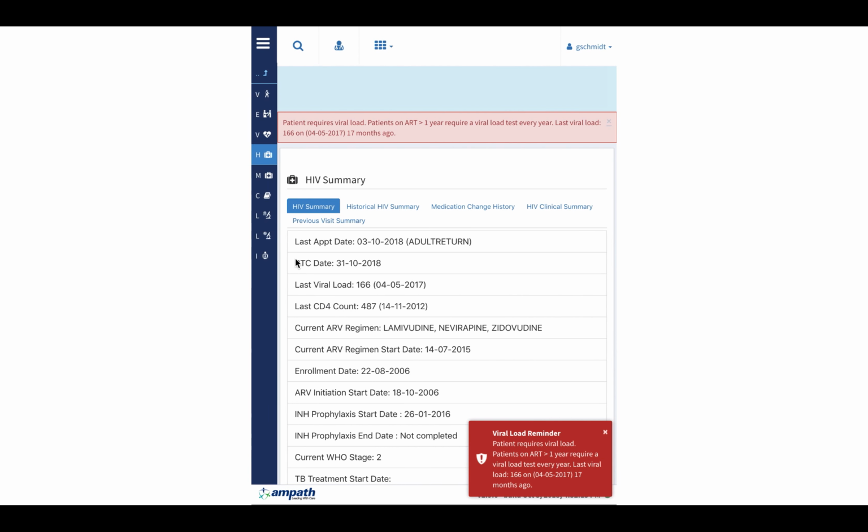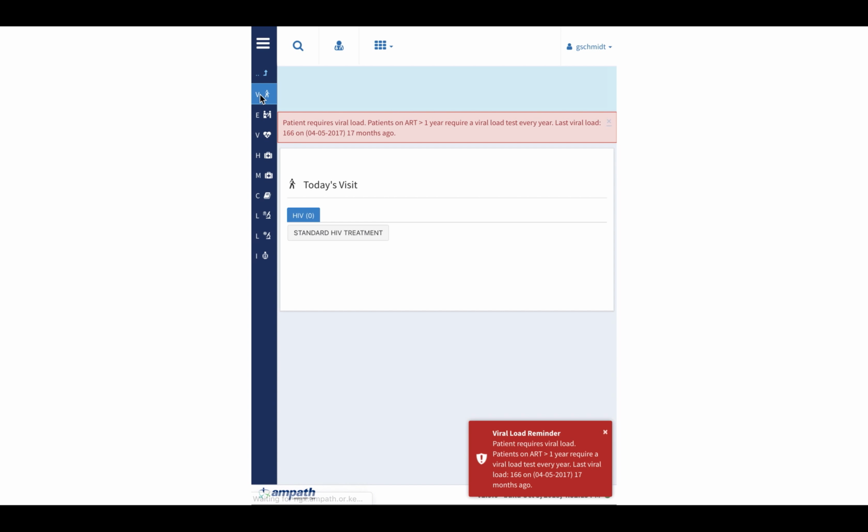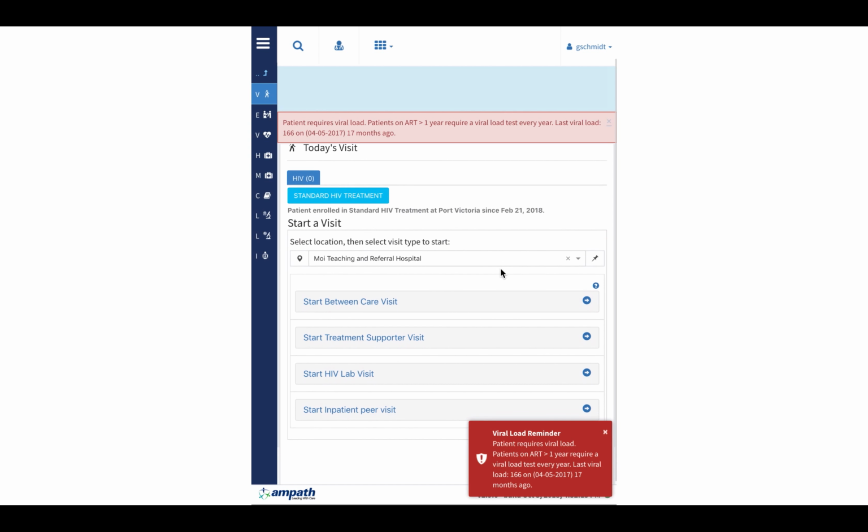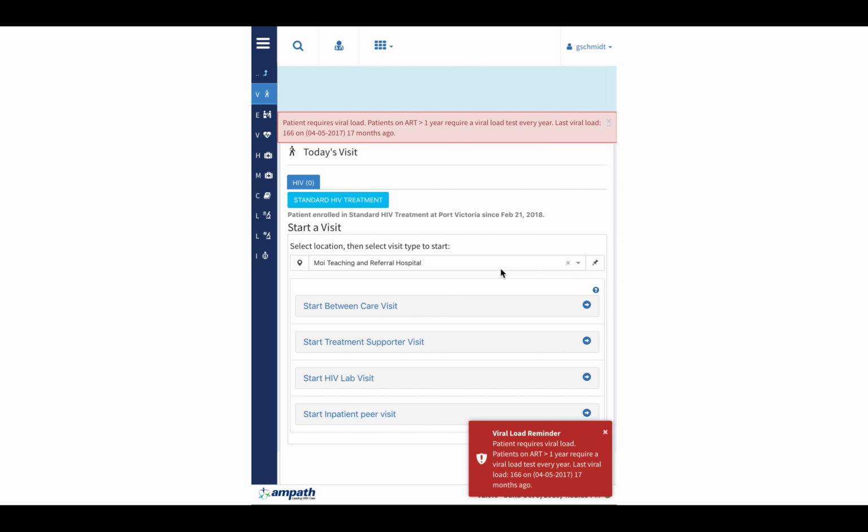We can also go in and look at other items such as visit. And this is a kind of a cool page. What you'll note is that the between care visit is the type of visit which is suggested. And that's because the system knows that I am currently at Moi Teaching and Referral Hospital. And this is not the patient's standard clinical location. And so because it knows the patient's not at their normal clinic, it's displaying the form which you may use if they're at an alternative clinic.